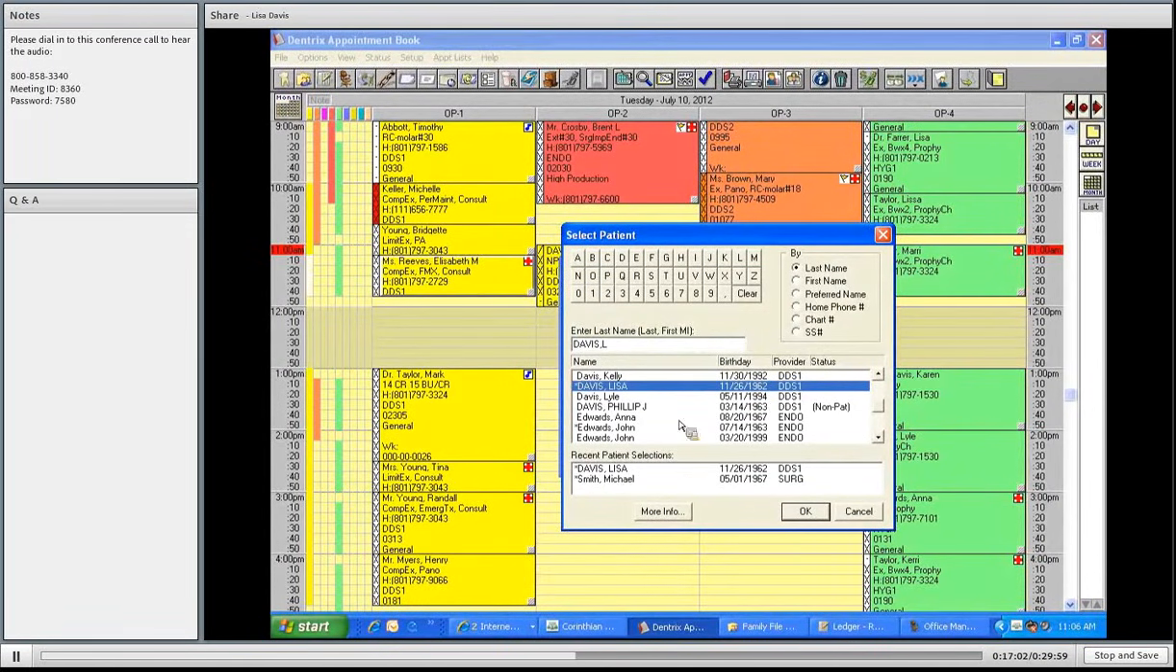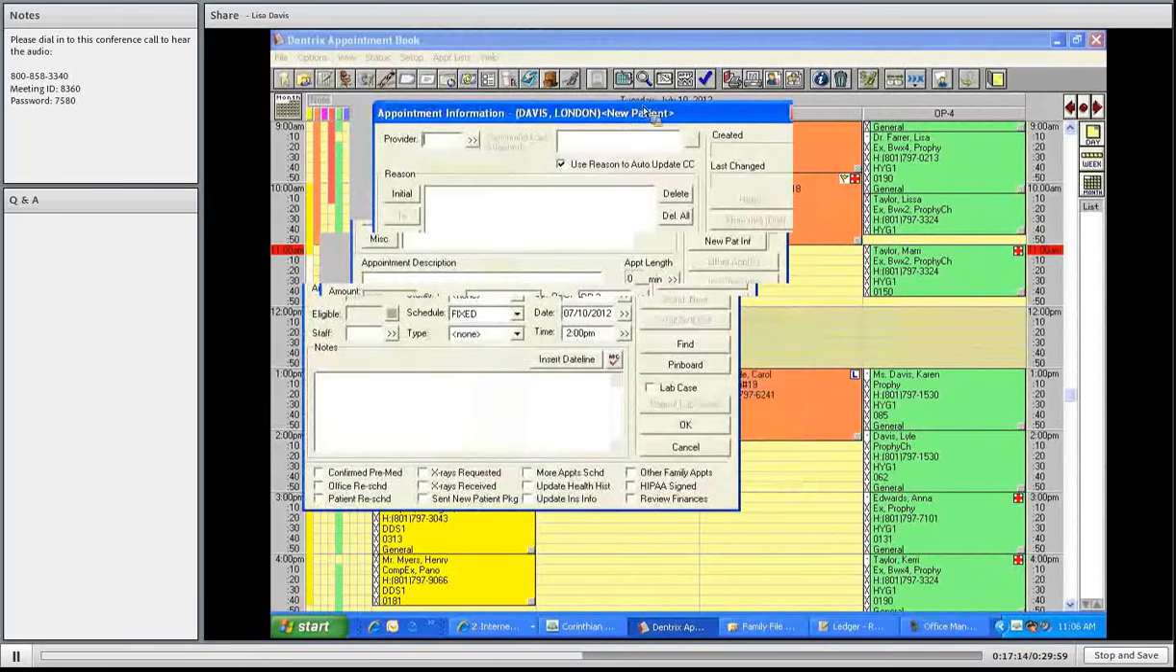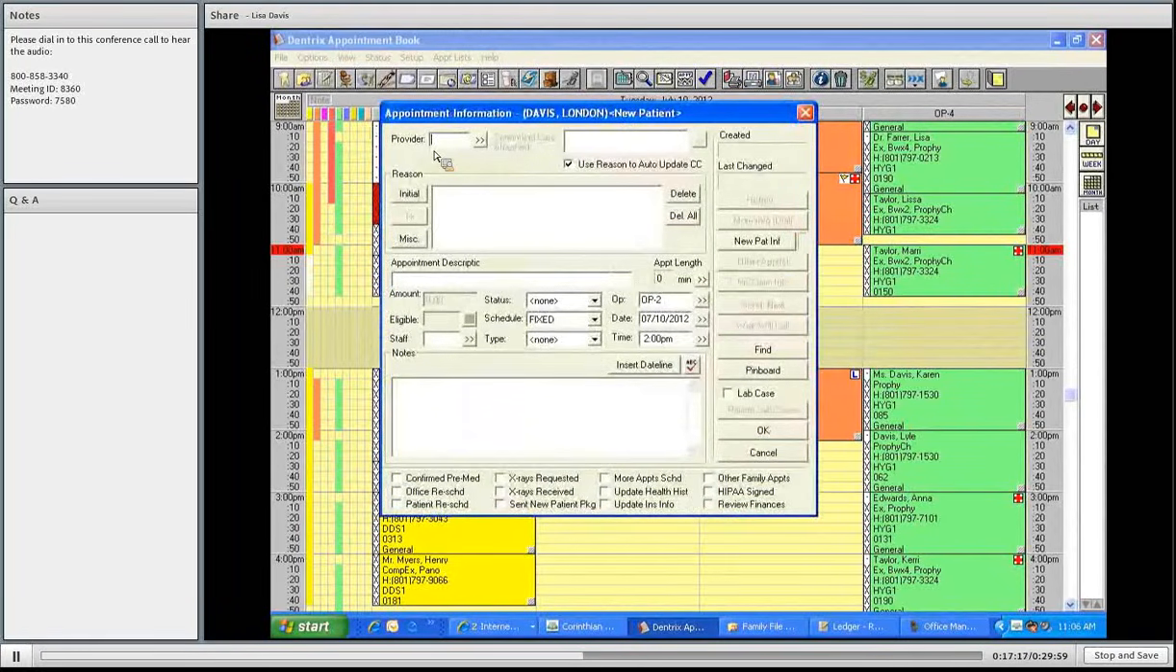OK. All right. London Davis, new patient, right here. She doesn't have a provider yet. She's not in the system. Well, we're going to have London see, well, let's see. Let's do Pedo. Brenda. I'm going to see Brenda today. I'm going to press OK.